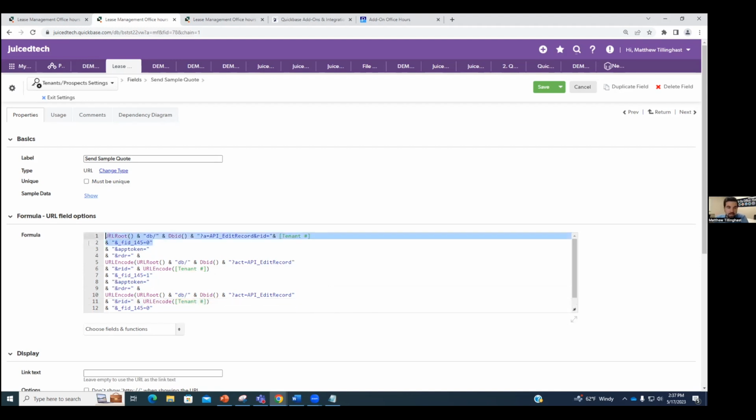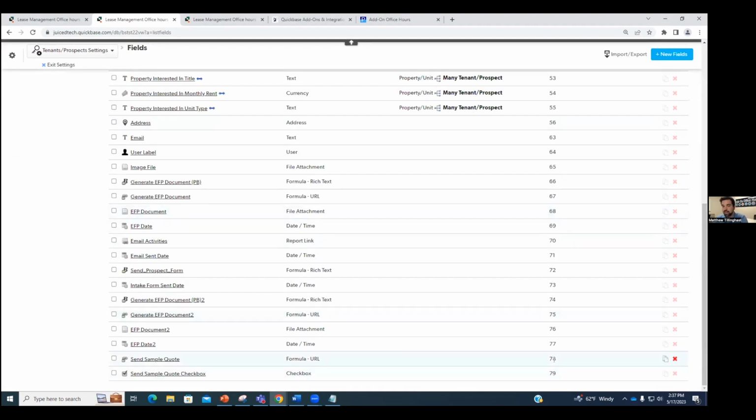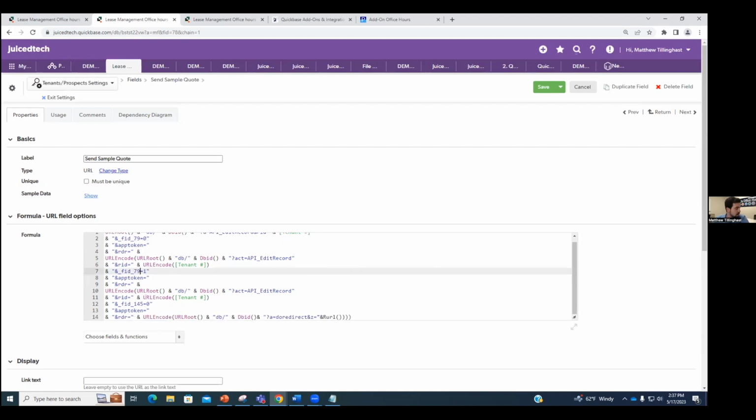The last thing is this FID number. I'll just hit save for now so I can go back and show you. That FID number is what we're updating. So 78 is the button, but 79 is the checkbox we want to update. So I'm going to change this to 79, and this one to 79, and this one to 79.